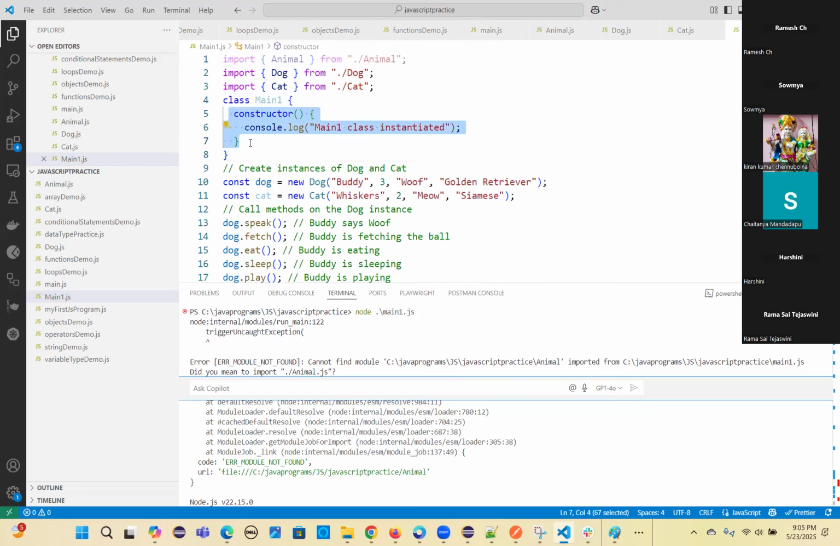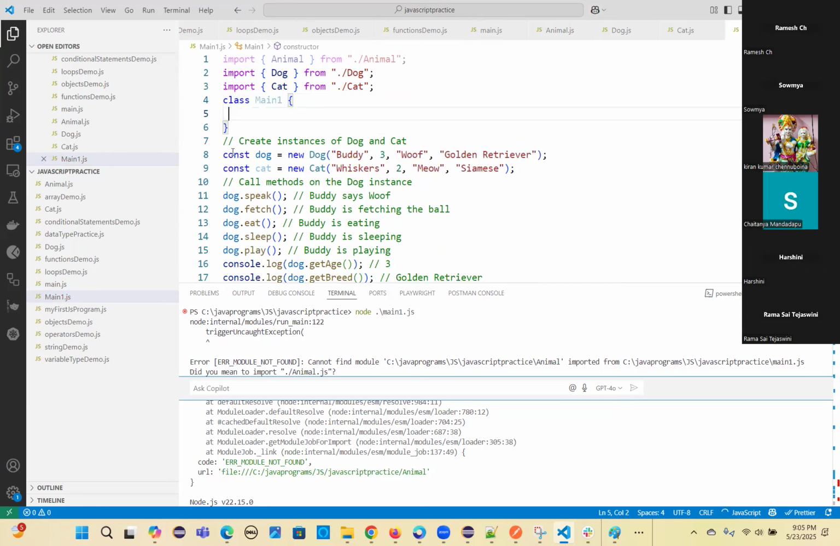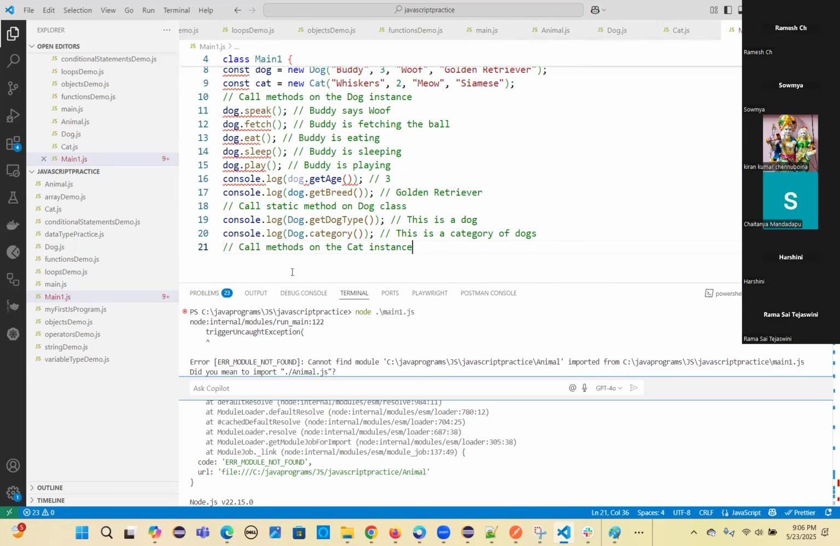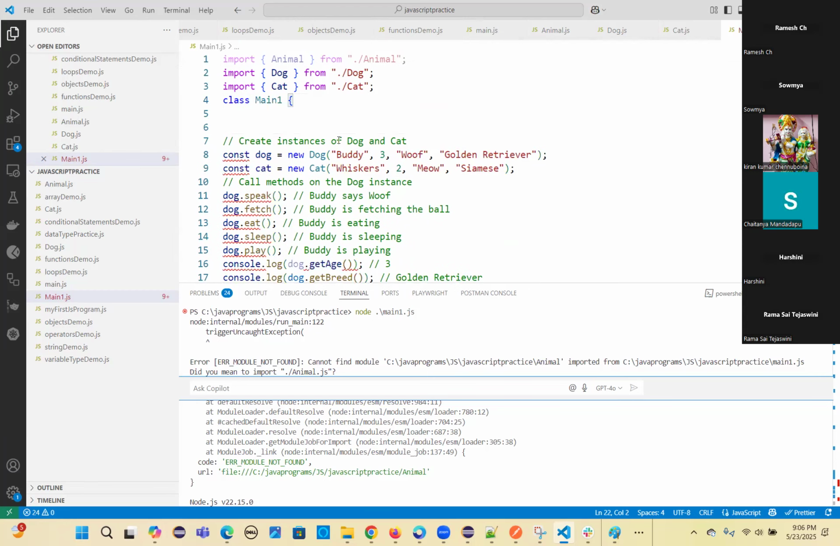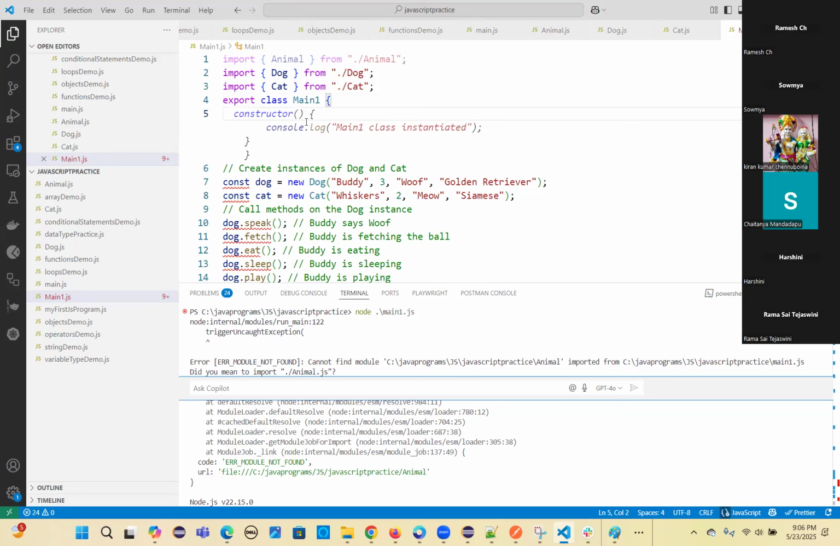Why do you need this constructor every time? Let me write here. I will replicate the same issue with you. So we are getting the same issue. Let me write export. I think we need at least a default constructor, so let's add the default constructor.